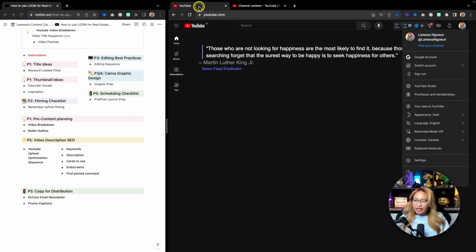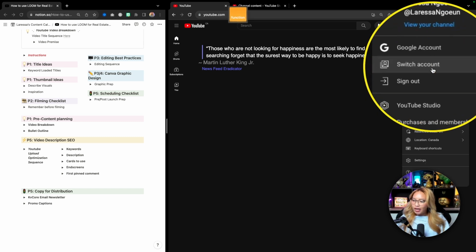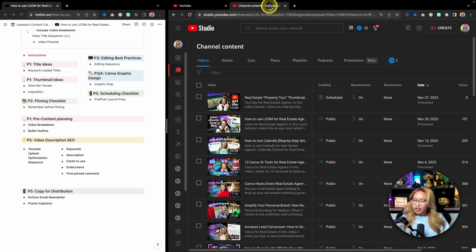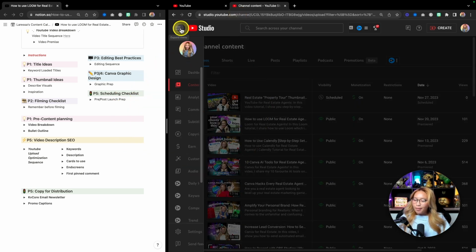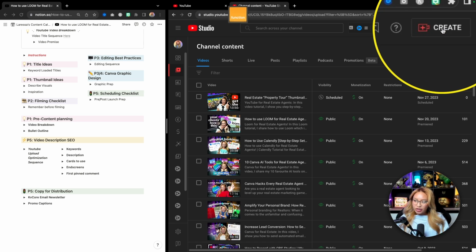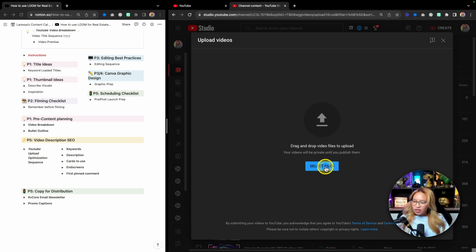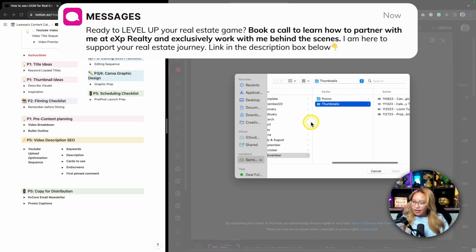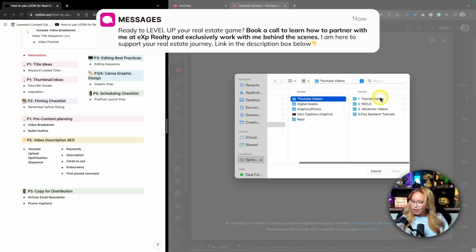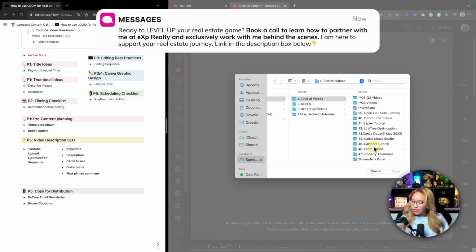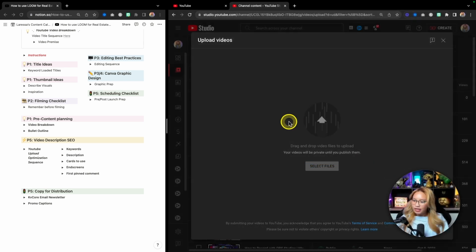So if you don't know how to get to the YouTube Studio, just go to YouTube, click on your profile up here and navigate to the YouTube Studio. I'm already here and I'm currently sitting in the content toggle here, but regardless, you will see this create button here, and this is where you can upload your video. So I'm just going to select a file and make sure I find the right content for this video. Loom, that's the one, and just hit upload.